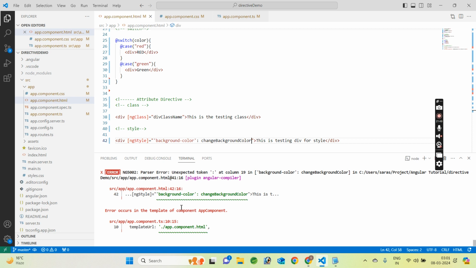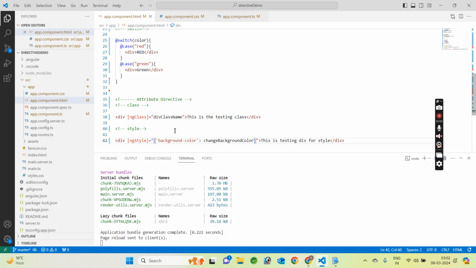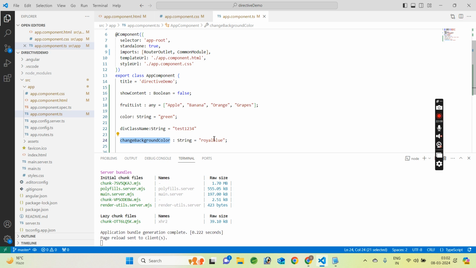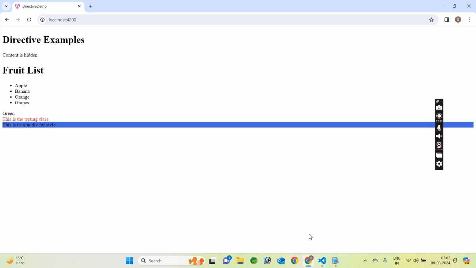Why is the error coming? Okay, got it. Because we are appending, we need to start the curly braces and close the curly braces. Okay. Now the code is running properly. So in this case, appending the style, the background color will change. Here the change background color is royal blue. Okay, let's check. It's working fine.